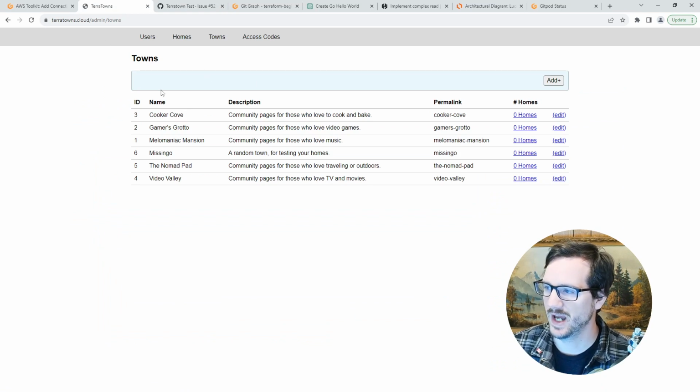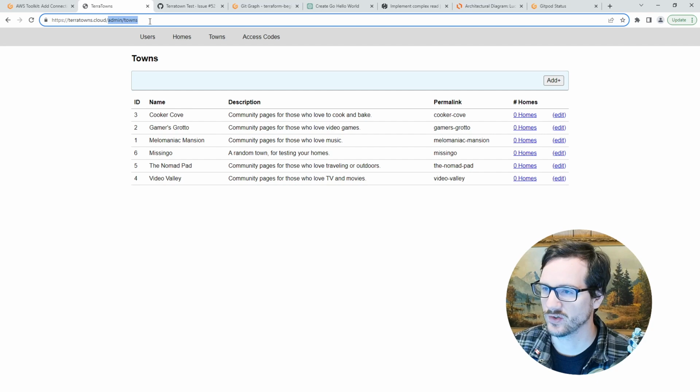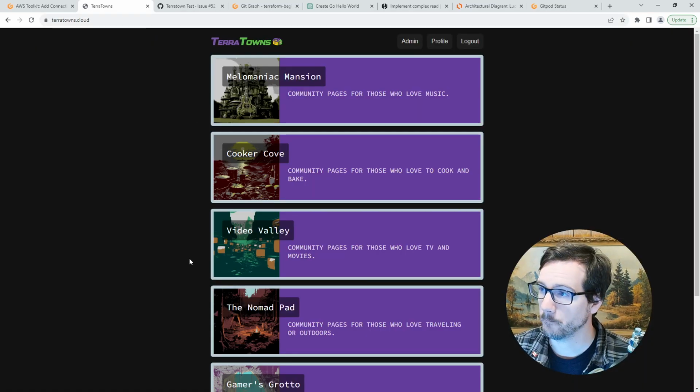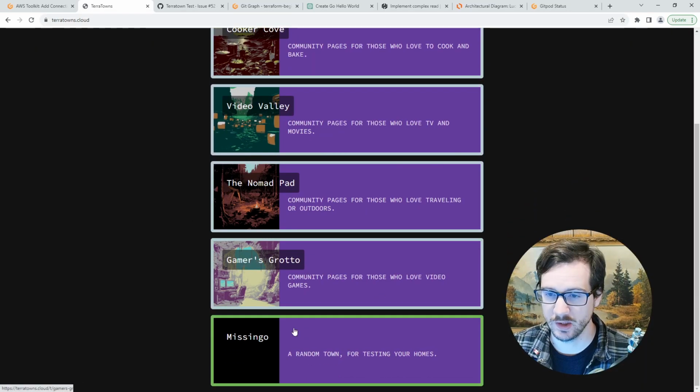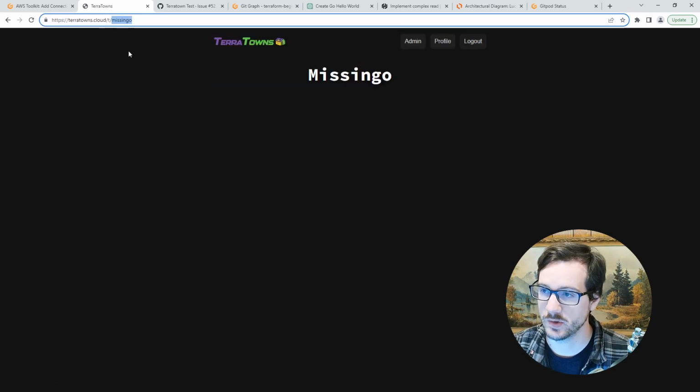You can see I'm here in the admin. This is not something you would actually normally see, but I'll go over here. And what you can see is there is a new town called Missing Go, and this is a random town for testing your homes. At this stage, this is where I want you to be testing them. The name of this town is up here, called Missing Go.